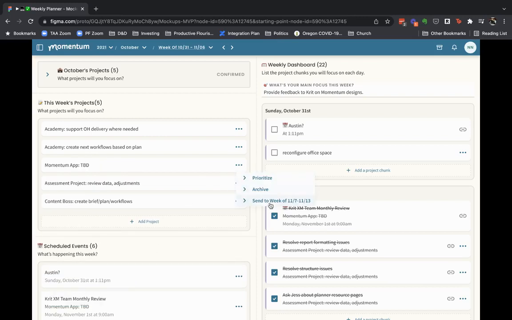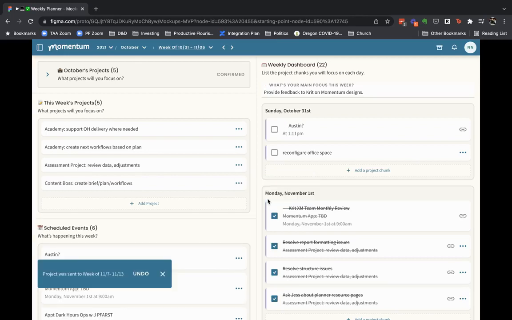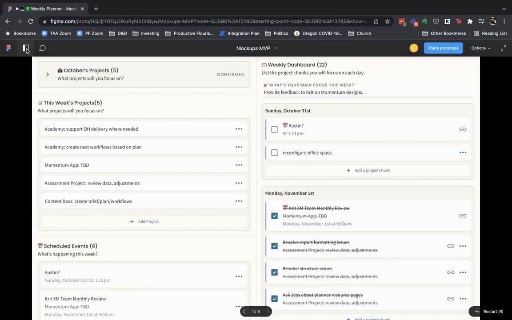And then the last thing is, instead of archiving a project, I can say, you know what? This project's not going to get done this week. It's not going to get worked on this week. So I'm going to go ahead and just send it to the next week. So I only have 4 projects to work on this week.